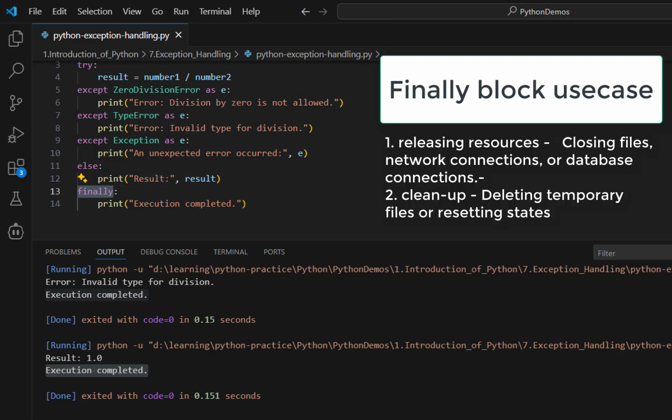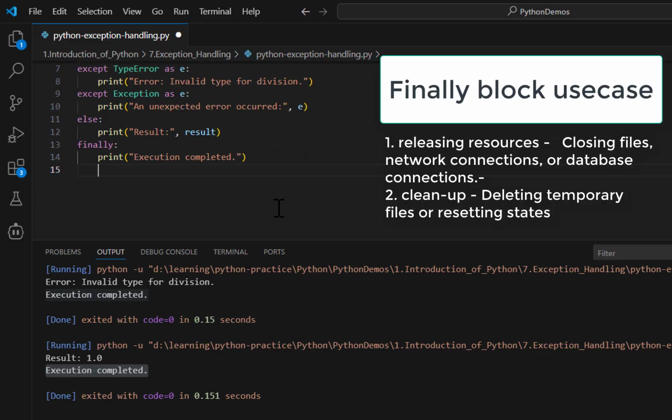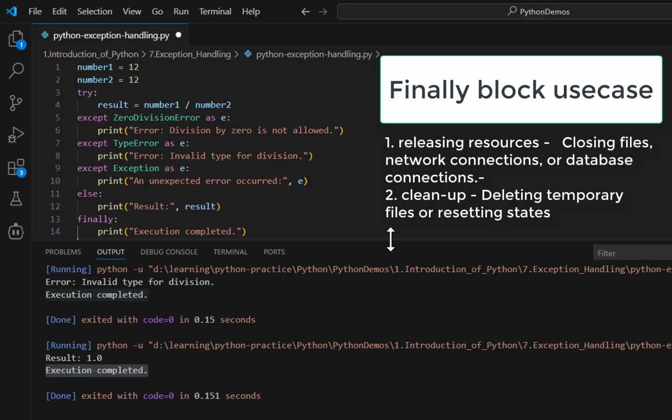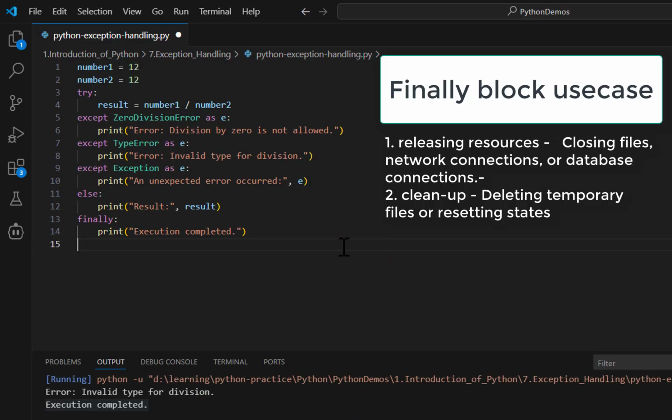The major use case of the finally block is mainly freeing resources. Like if you are reading a file, you might want to close it, or if there is some reset you want to do, then you can include it in the finally block.